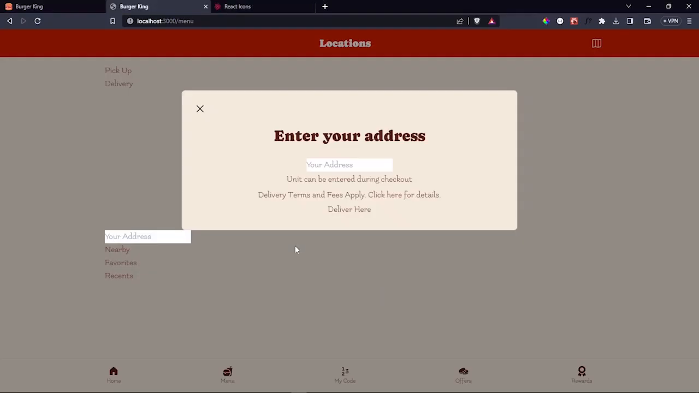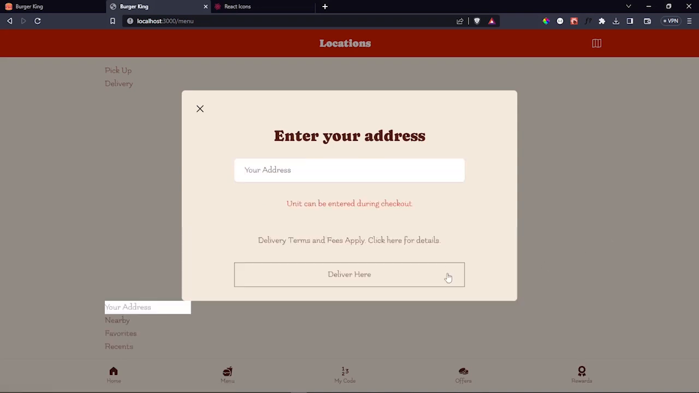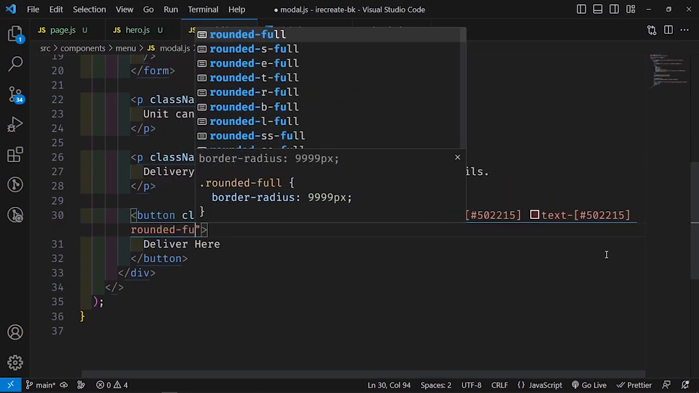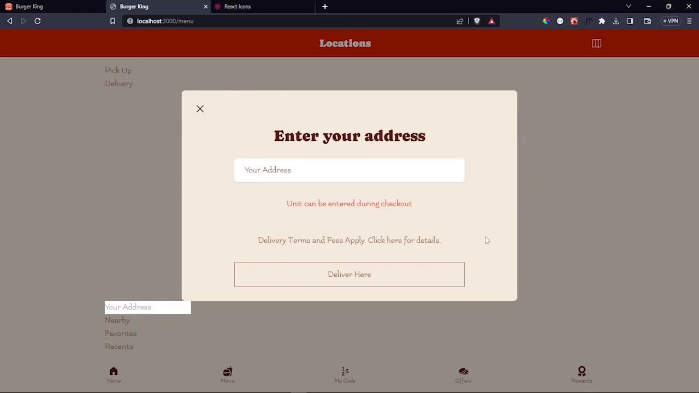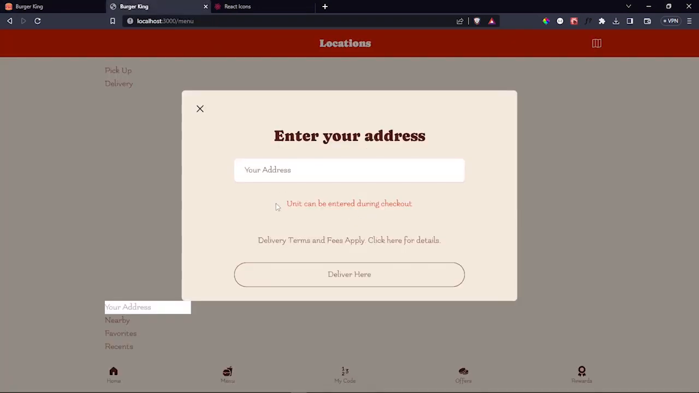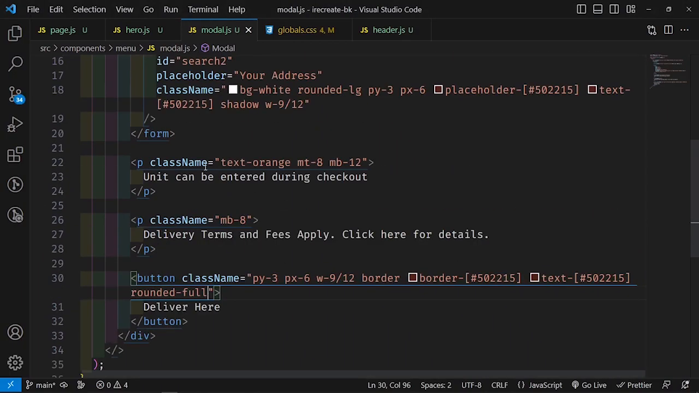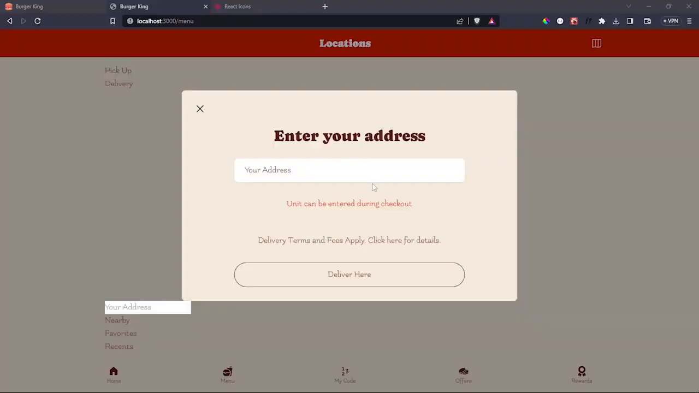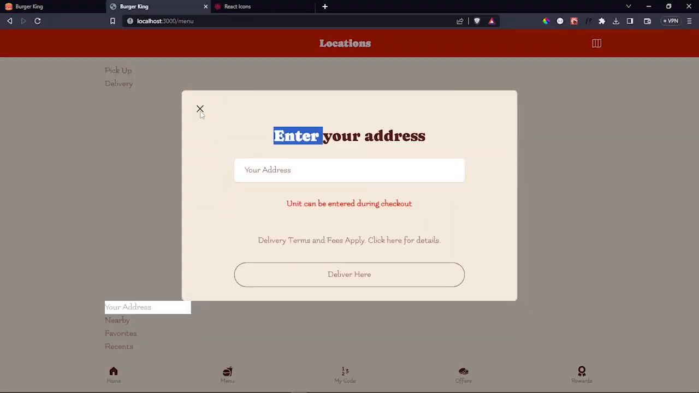Let's see what we have for our model. Once it reloads, there we go. We need to make this rounded, so let me say rounded dash full. And we're going to have that. Would you look at that? That's looking nice. This can be bold, so let's say font bold. And that model is looking nice.